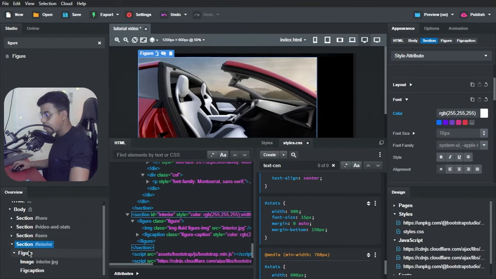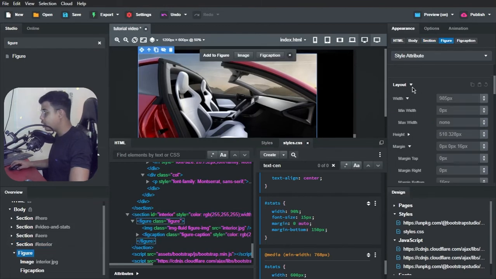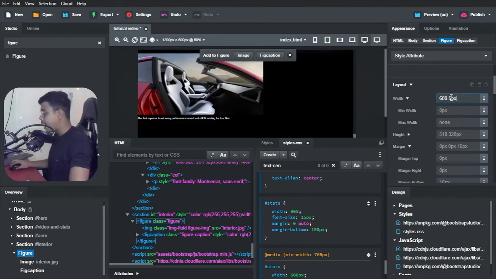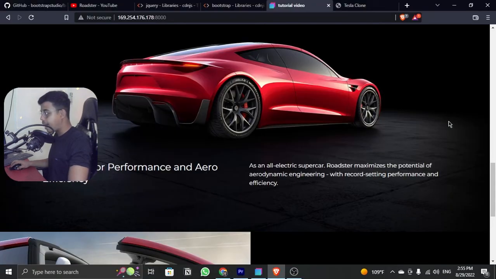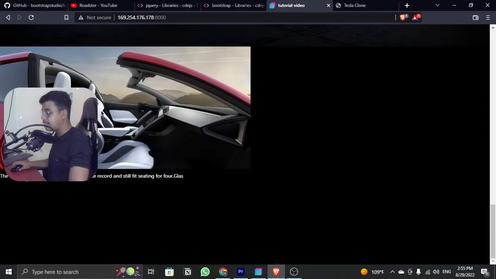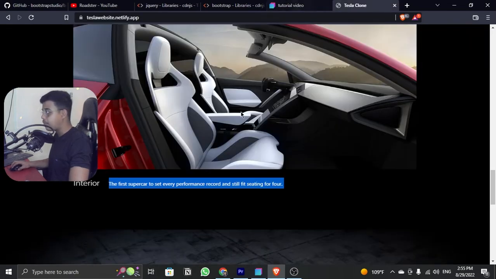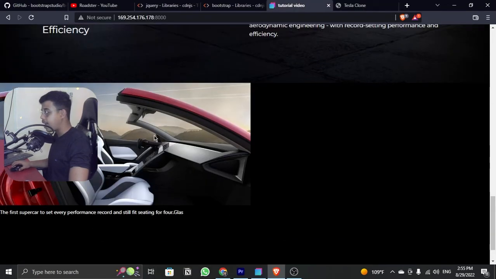After that, select your figure, that is our image with caption. Come to the layout tab and change the width to 689.5 pixels and the height to 252 pixels. Great, that looks good. Let's come to our browser and scroll down, and that's it guys. Our image and our caption look really cool. Now what we need to do is align the image and the caption in the center of our page.